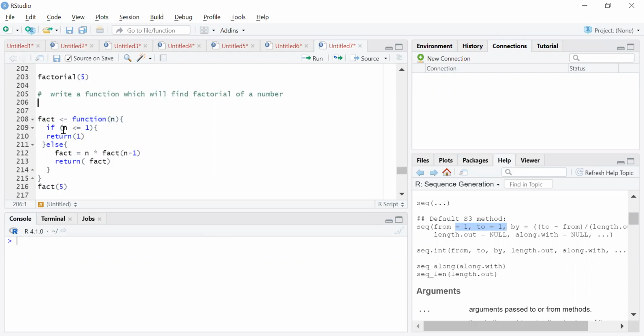मतलब उन्होंने zero के लिए भी check किया. So I'm just saying if n is less than or equal to 1, return 1, and else I'm saying, so there is no check for negative numbers or decimals. If you want to create it more robust, probably you can put a check for all those things. Then fact equal to n into fact n minus 1, right?